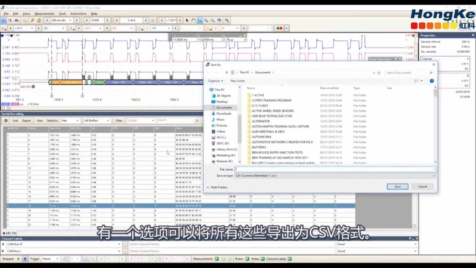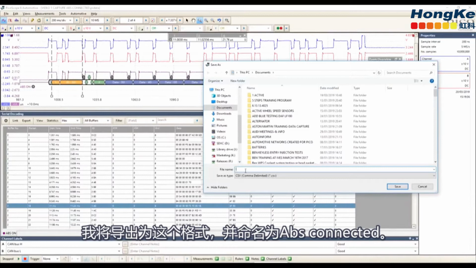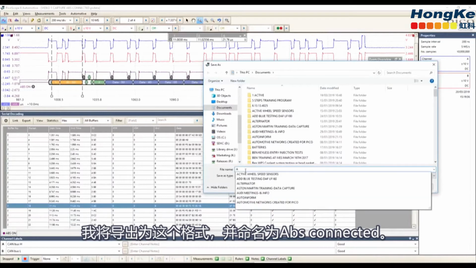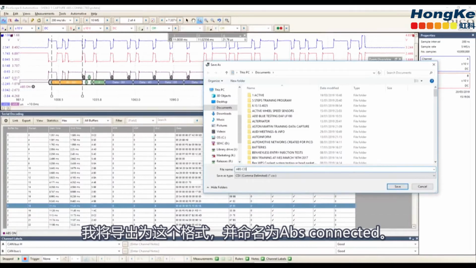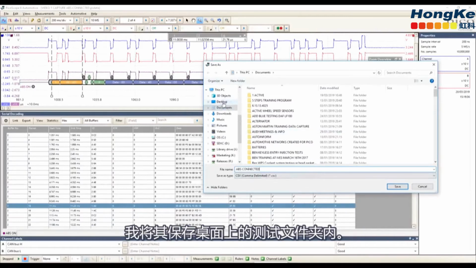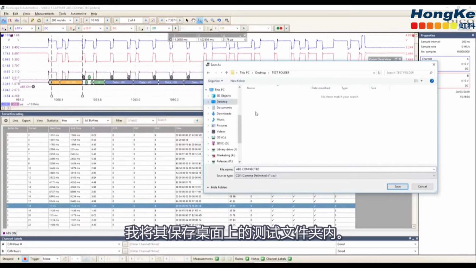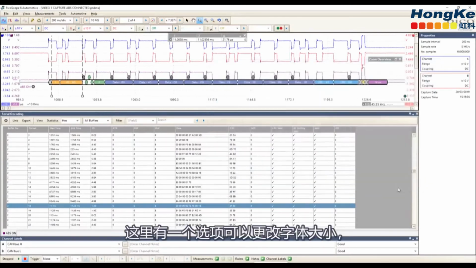So there's an option to export all this in CSV format. So I will do that. I'll call this ABS connected, because the ABS ECU is connected at this point. We'll save this on the desktop in our test folder. Save that.